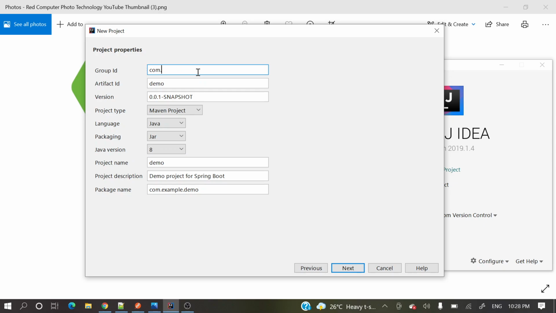The group is com.javashastra, and the artifact is kafka-producer-java-config-based. Let's copy this one and put it over here as the project name as well. Description: Demo project for Spring Boot Apache Kafka Producer. And we'll take the package name.